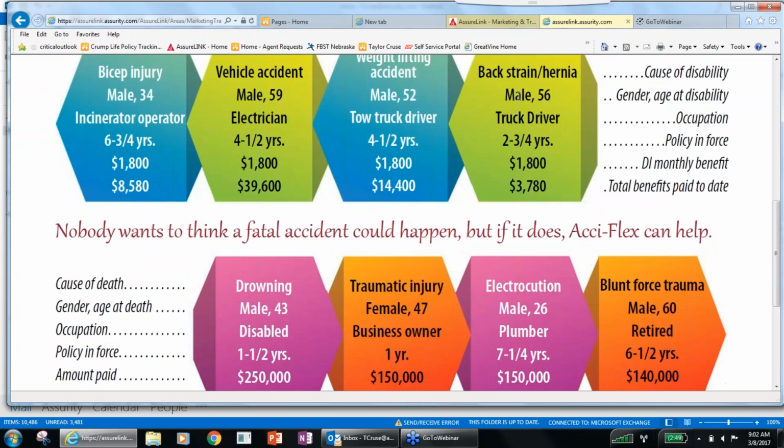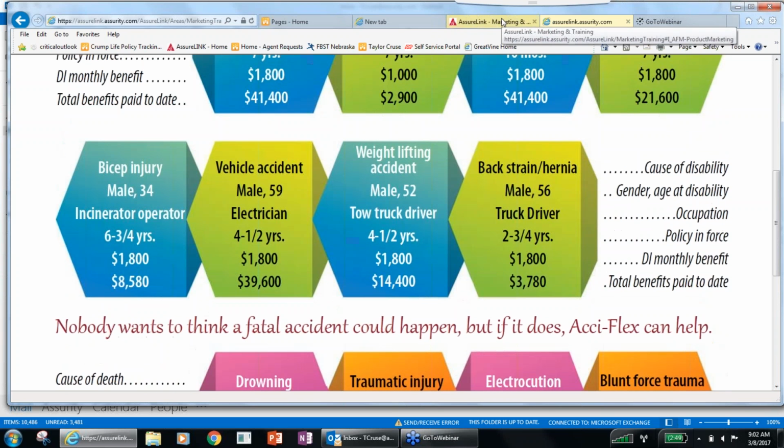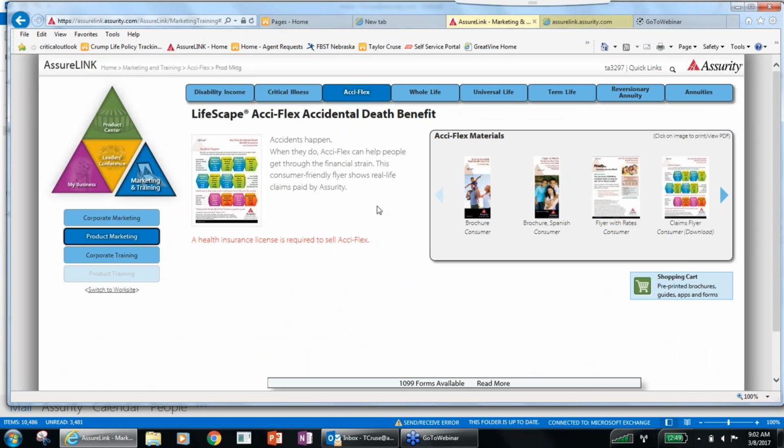Accidents do happen, and that's pretty scary, but they do. So I do love this plan. I do love this plan. And accidents are the 5th leading cause of death in the U.S., so very important. It's a good piece to add on to any policy you're selling for that age group we're working with. Yeah. And now another fun one.